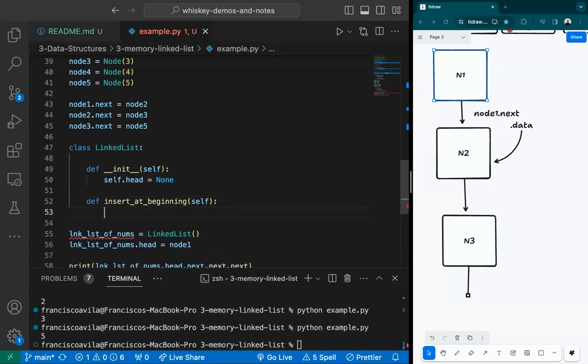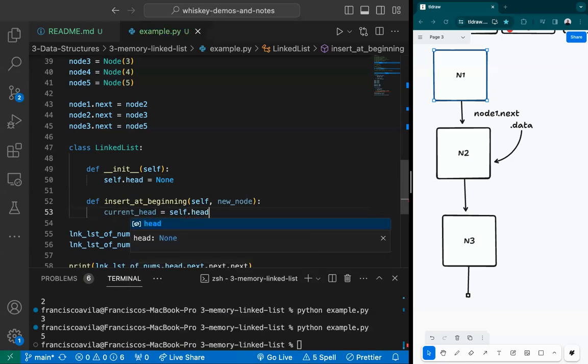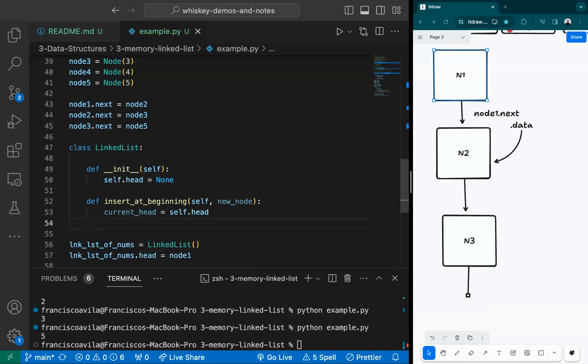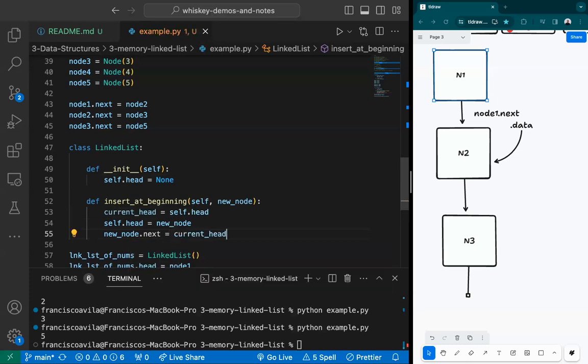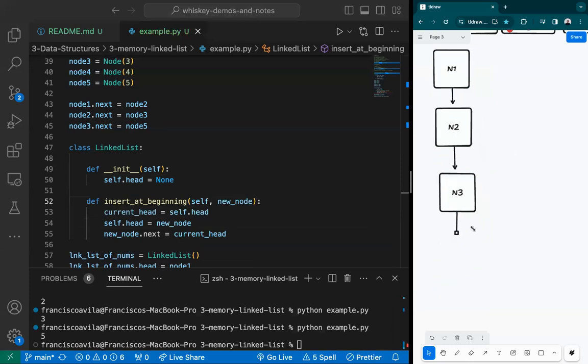And we can say current head is equal to, and this should take in a new node. So let's say new node is equal to self.head, all right? And then from there, what I want to do is say self.head is equal to new node, and new node.next is equal to current head. All right, so what exactly is going on here? Let's take a look at this code and let's break it down. And maybe I can make this a little smaller.